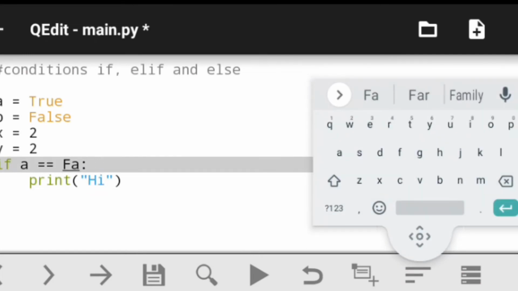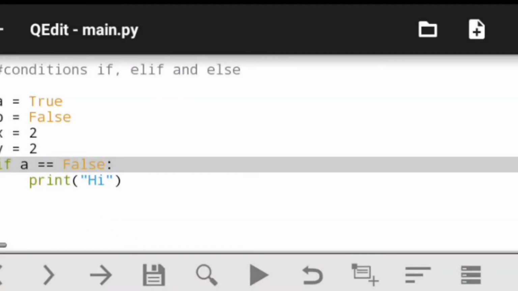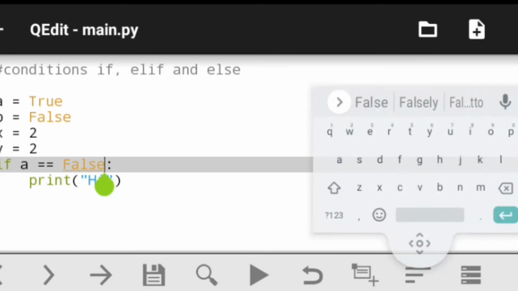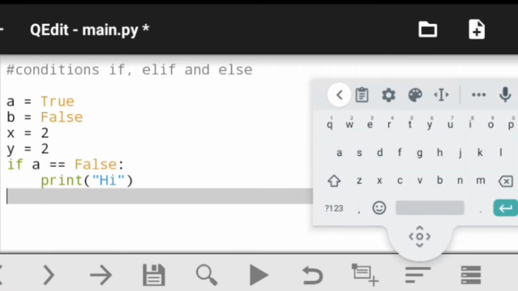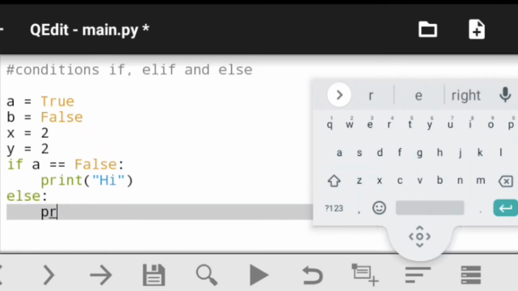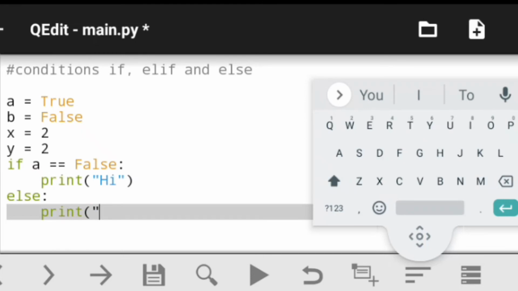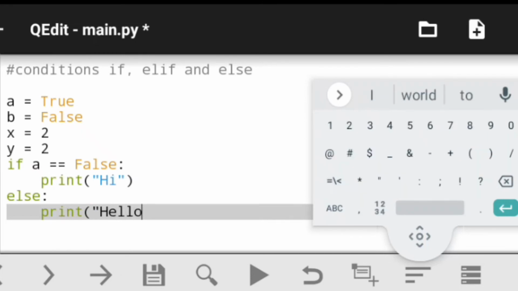So we can also say if a equals false. We can also say print high. So that will never be true there. That's when we have to use the else statement. Else print, let's print hello.